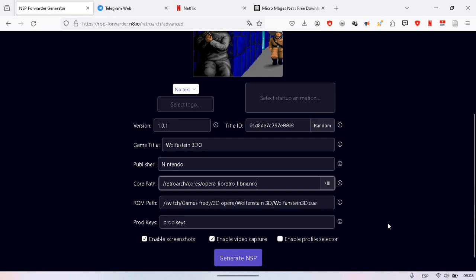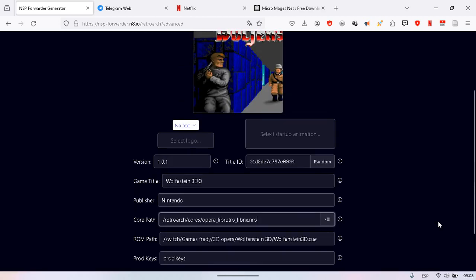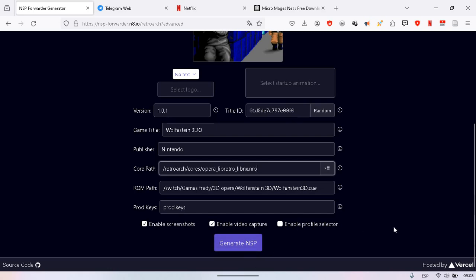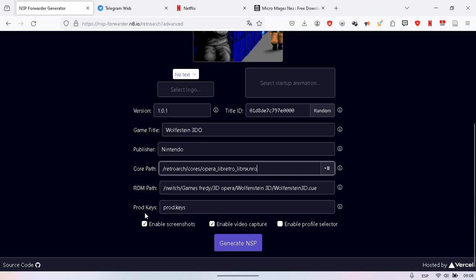You are also going to need the prod keys. You will find tons of videos on YouTube on how you can get the prod keys from the Nintendo Switch. And then the last step is just to generate the NSP. I guess the most difficult part here is that you need the prod keys in order to use this website. But after all that I have shown you, you are going to be able to generate your NSP forwarder.